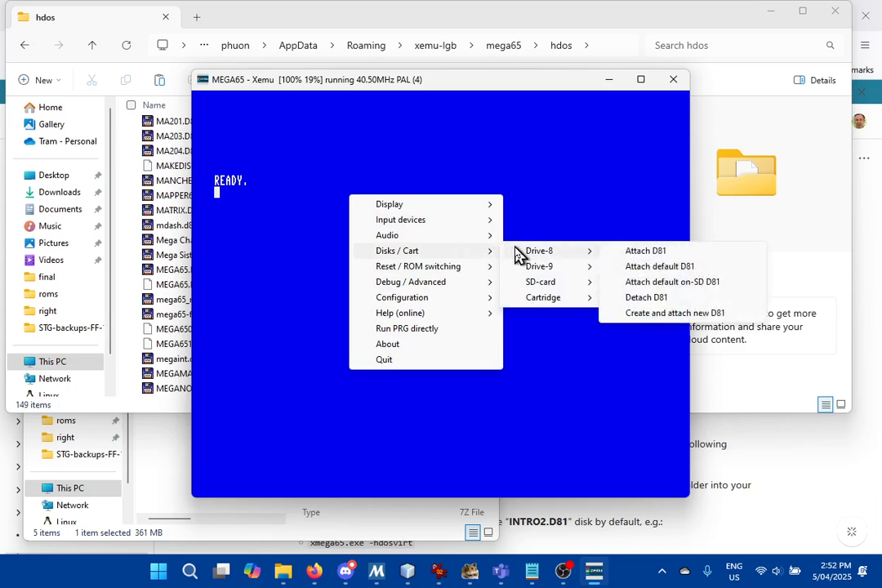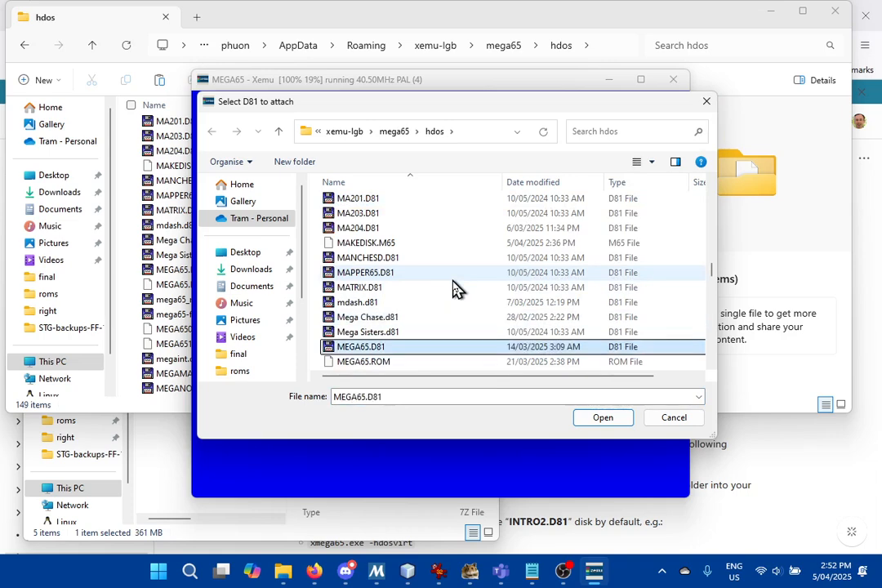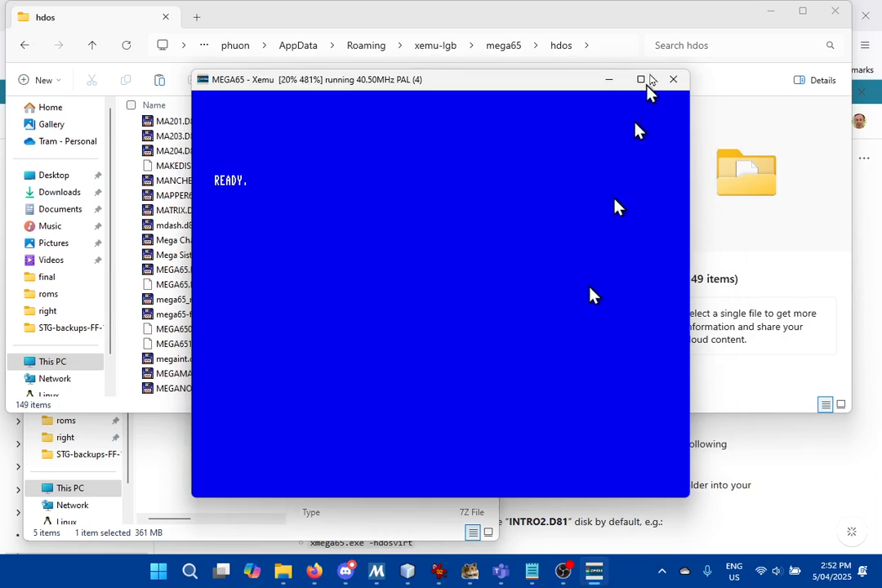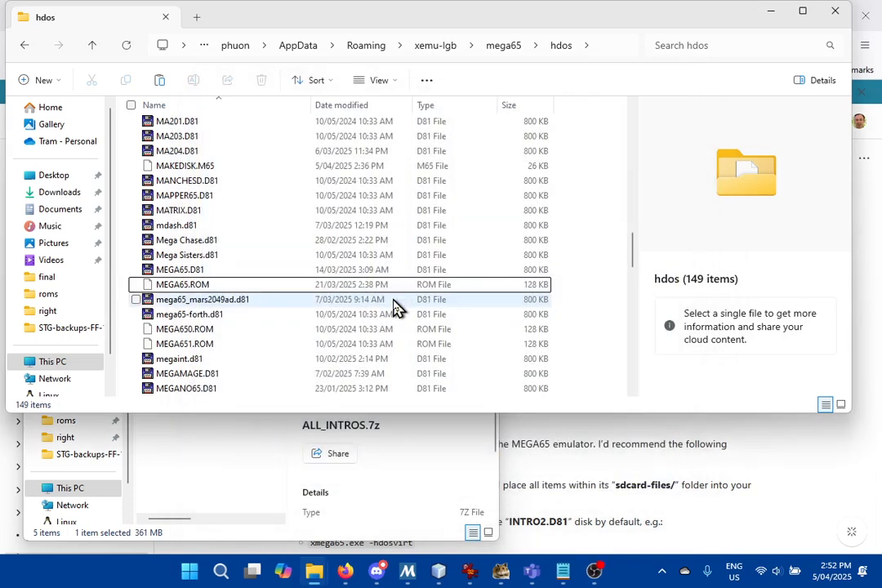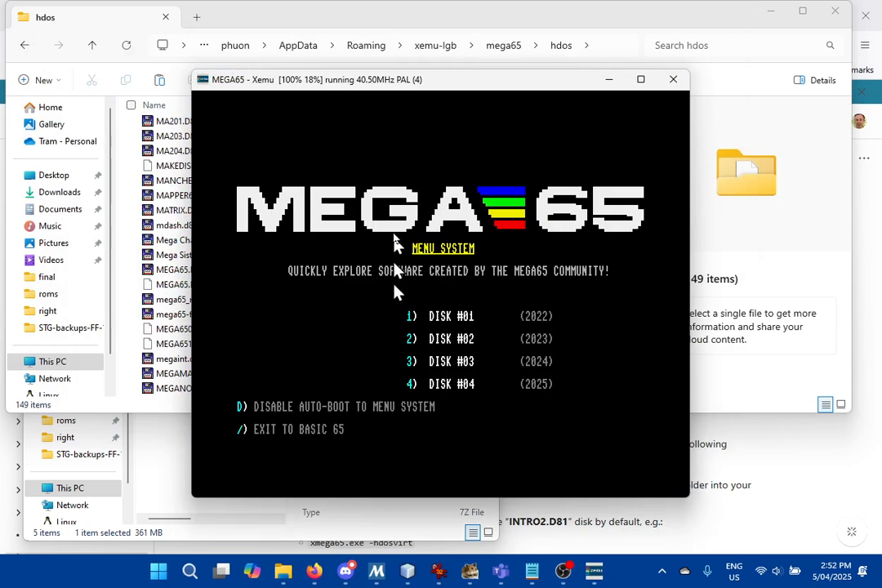This, or did it save it because of this attached thing? Ah, okay. Attach default on SD. Maybe it's because of this. I think the attach process might have done it. Or if that's the case, maybe I'll switch it to go to the Mega65D81 in the HDOS folder. What if I attach that? And what if I do configuration, save config as default? That was it. Okay, so doing that made it sort of preserve the thing. All right, good to know.